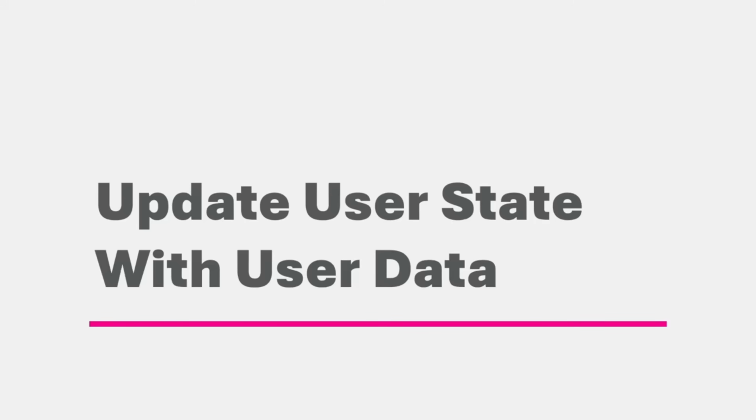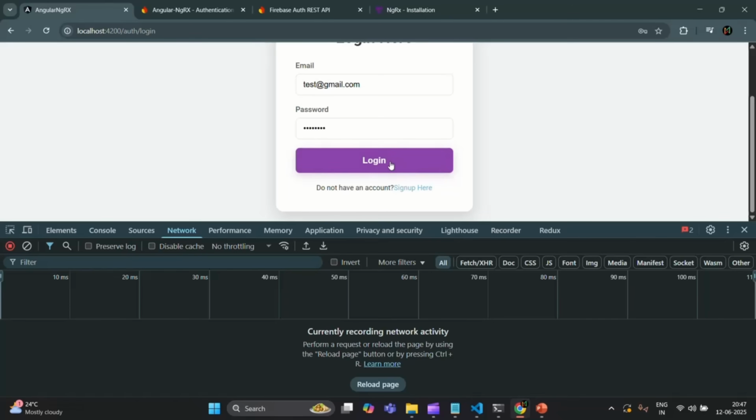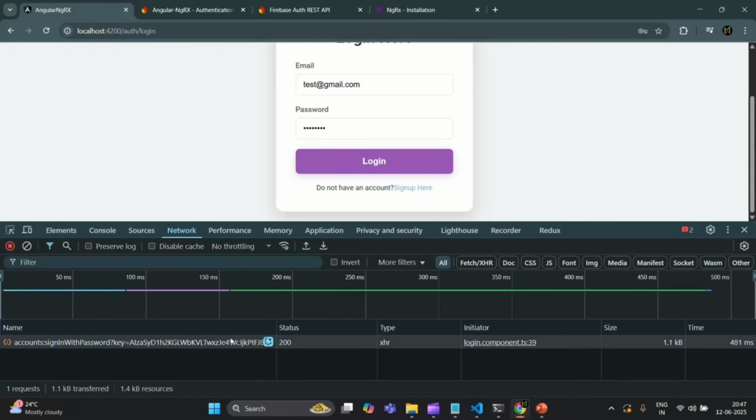In the last lecture, we created a login effect for handling the login request. So currently what happens is, here, if I enter a valid email and password, and when I click on this login button, let me clear everything here. So when I click on this login button, a login request will be sent to the Firebase Auth API, and the user will be logged in, and in the response we will receive the data related to the logged in user, like the email of the user, the access token, the refresh token, the ID of the user, etc. So if I click on this login button, you see the login request has been sent.